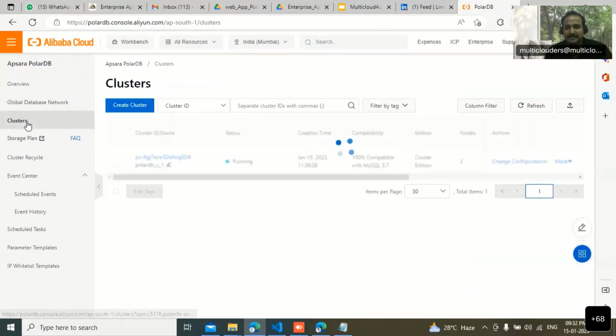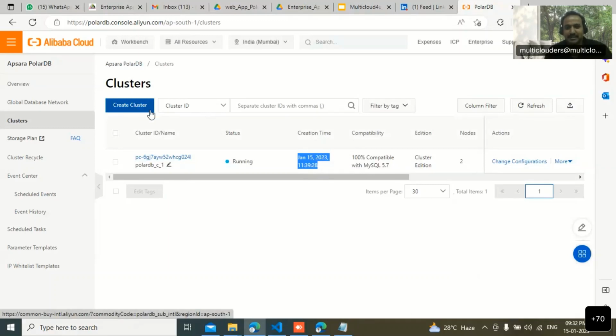clusters. You click the clusters. So already I have created a cluster. You see the time at which I created this cluster. Today I have created a cluster. Now if you want, you can create a cluster. No, I will explain this later. I already mentioned that. I will explain how to create a cluster after explaining the cluster which I have created.